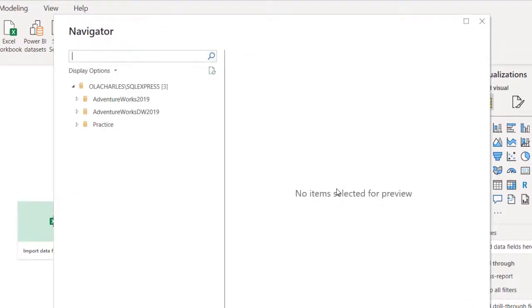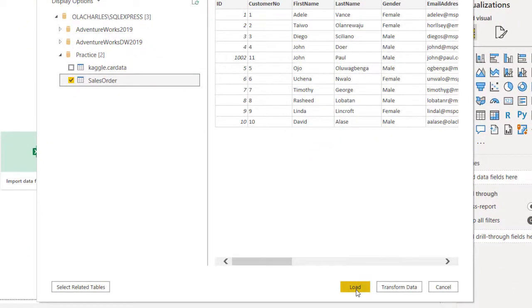With the import method, we import the data into the Power BI model, meaning you have it at the back in that same Power BI file. Meaning the file will be bigger, because you have imported the data in itself. Even though it will be fast, because the data is within that environment and the views, the KPIs and the charts are querying against something that already exists within that environment. So practice is the database of interest, and our table is sales order. So I'm going to load.